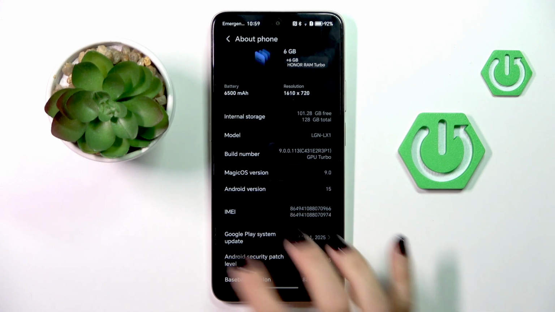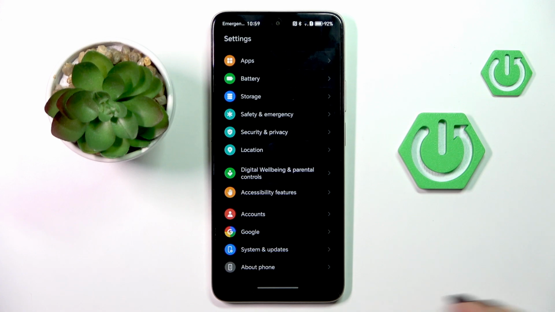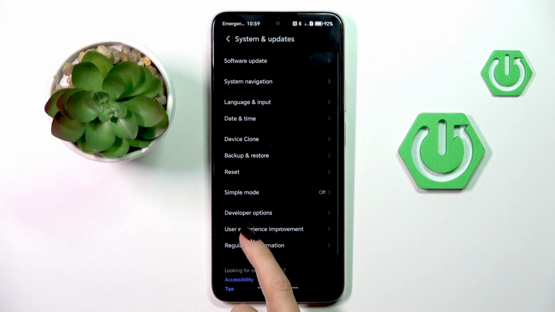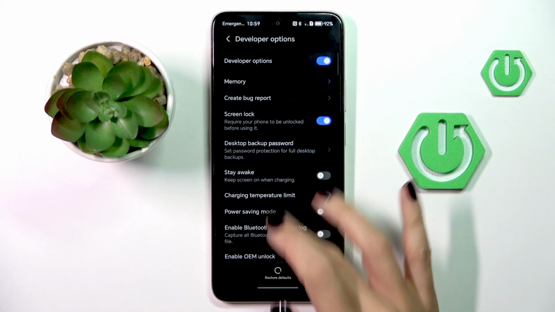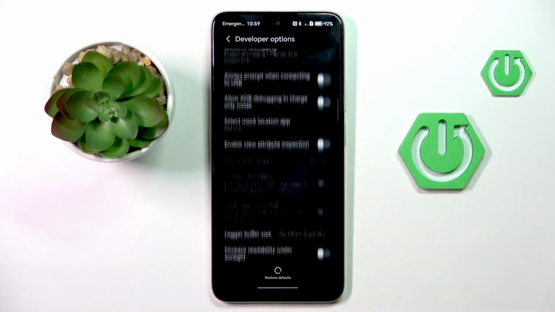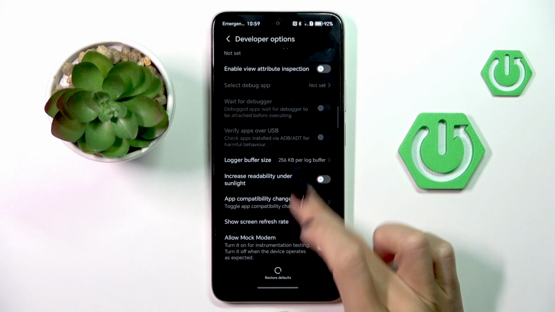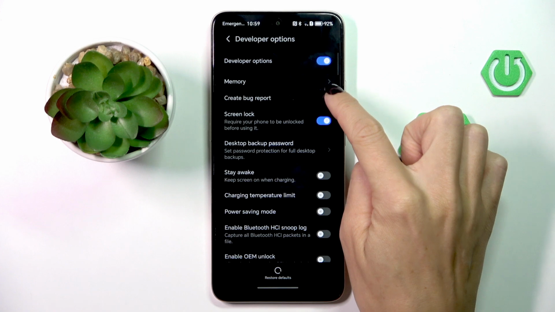developer. So you can smoothly go back, enter System and Updates, and as you can see, developer options appear right here. Click to open, scroll, and you can use them however you like. To switch developer panel off, just unmark the stop indicator.